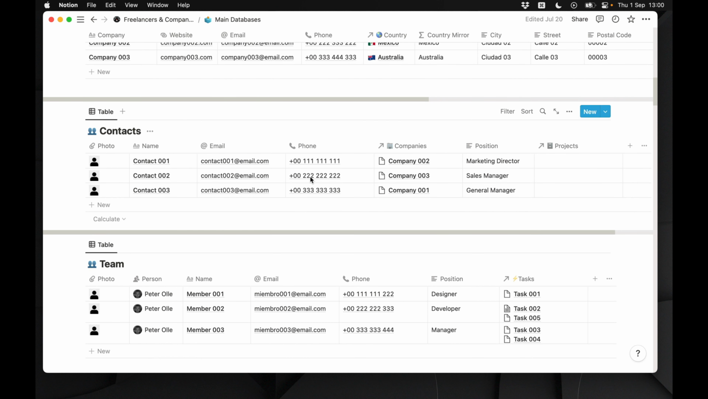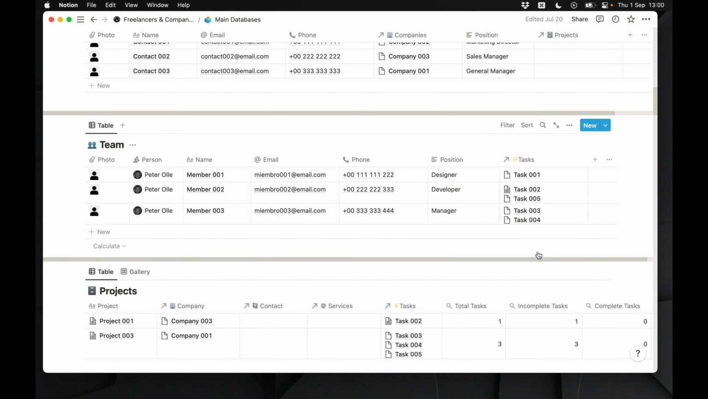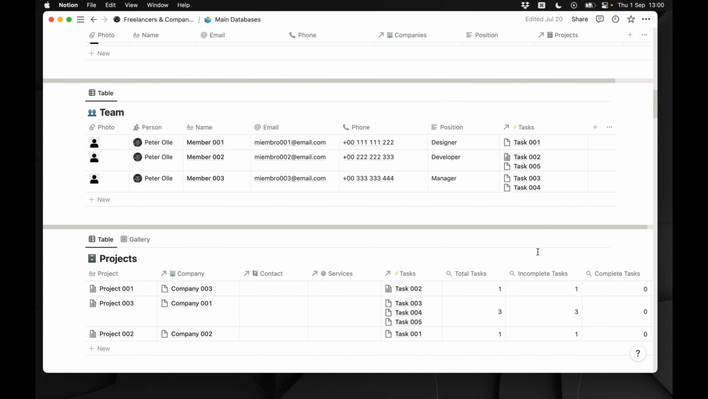The next one is the contacts database, and you can see this as an address book, and is related to companies and to projects. The next database is the team database, and this is for your employees or co-workers and all the people of your team that you will assign tasks, for example. It's related to tasks, and all the tasks, again, will be appearing here as soon as you assign them to any one of the persons in the team.